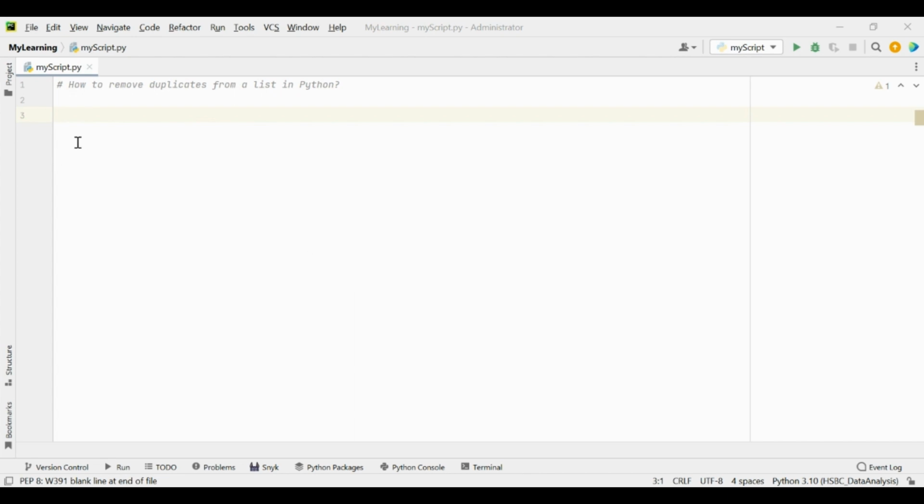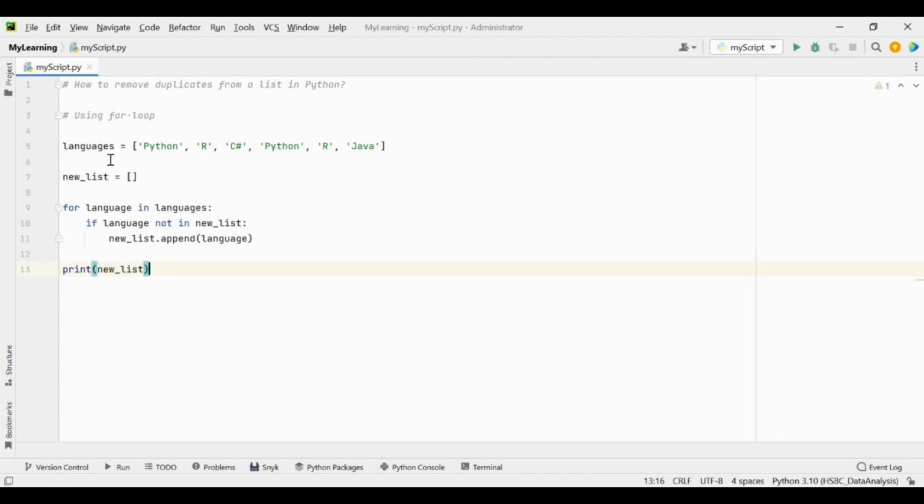The first way to remove duplicates from the list is the traditional way, by using a loop. Here is the first example. Suppose you have a list of languages like Python, R, C Sharp, Python, R, and Java. You can see that there are some duplicate elements. So let's remove them. First of all, we'll create a new empty list, and after that we loop.